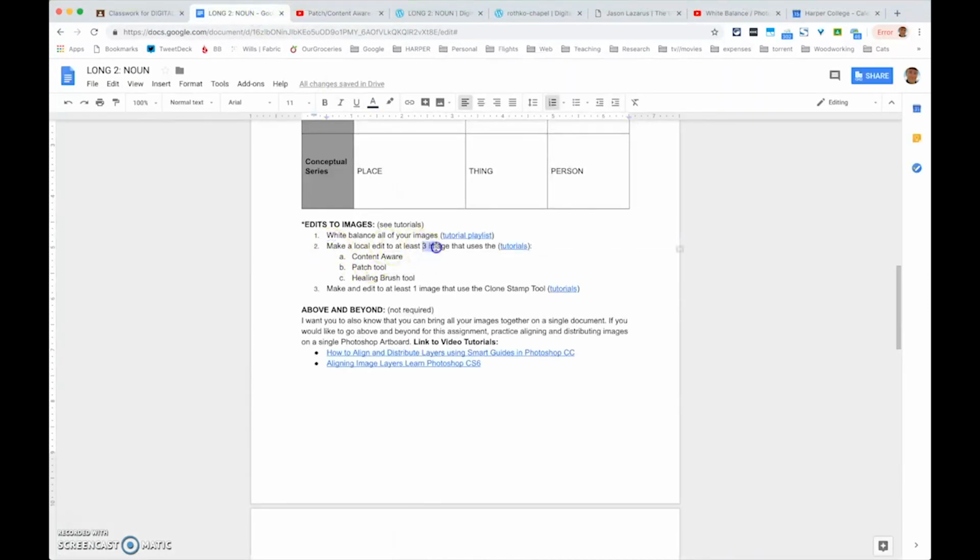Now, only 3 of those images need to have edits, so you can choose to do one content-aware edit on one image, a patch tool on another, and a healing brush on another one of those images.